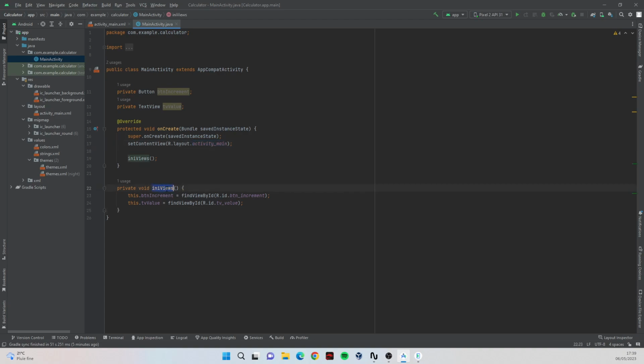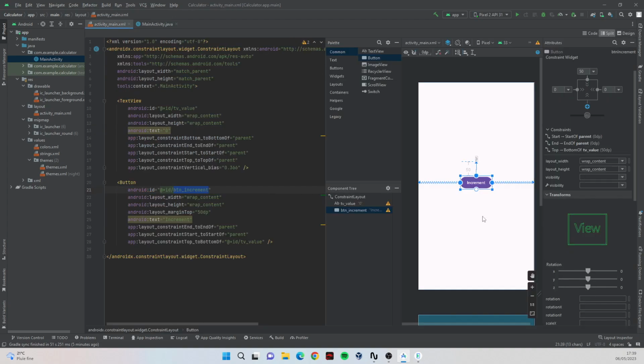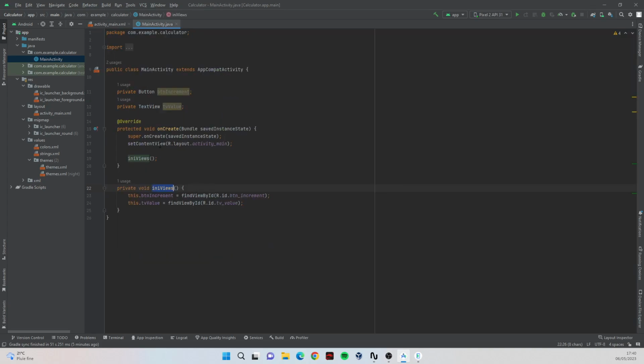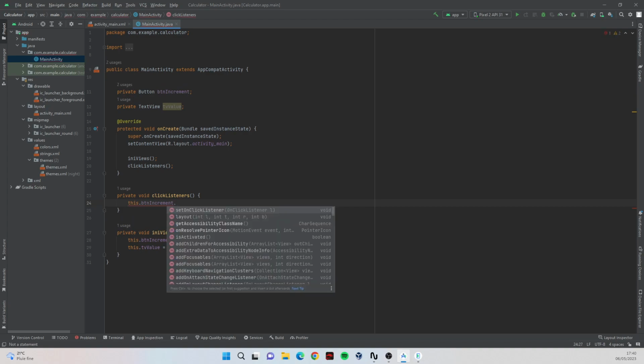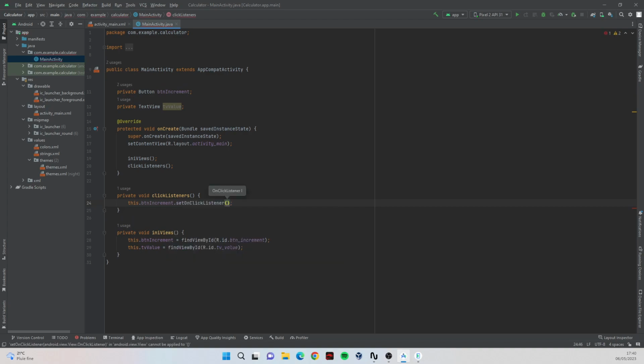Alright, now that we have our initViews, what we will do is listen for actions or events that the user can do. Like in our case, the user will click on the button increment, so we'll have to listen for any click on that specific button. To do that, let's create a method called clickListeners. For now we only have one, but let's keep it that way. this.btnIncrement, so we select our button and then we add a click listener.